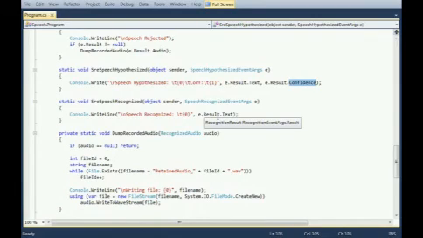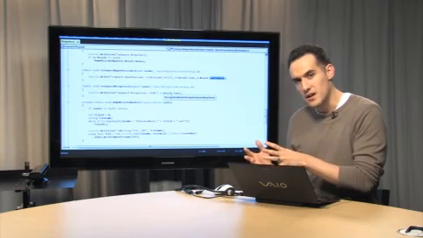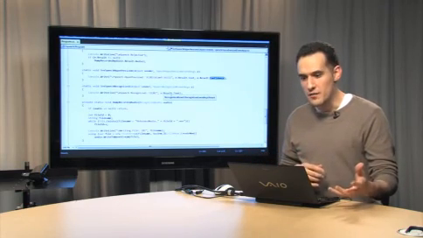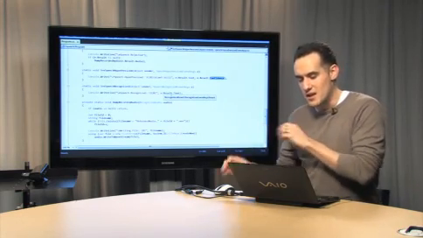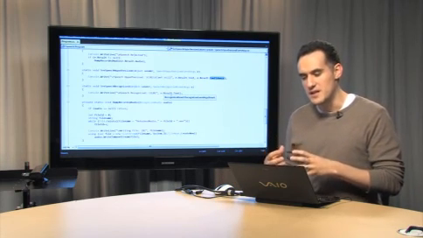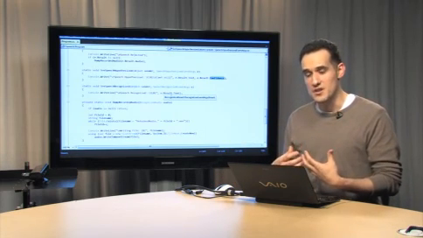So in this example, we've shown how you can use the Kinect audio source both to record audio files and use it in conjunction with the Microsoft Speech APIs to actually build a speech recognition application.